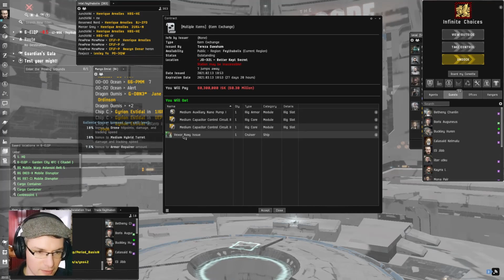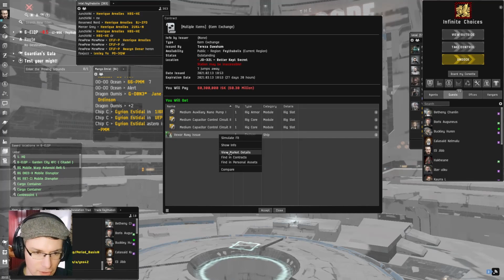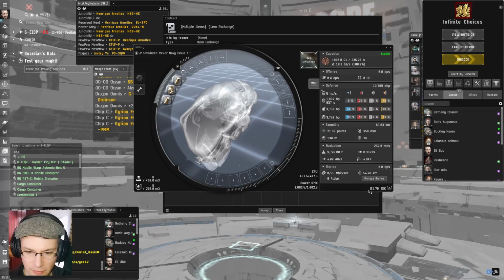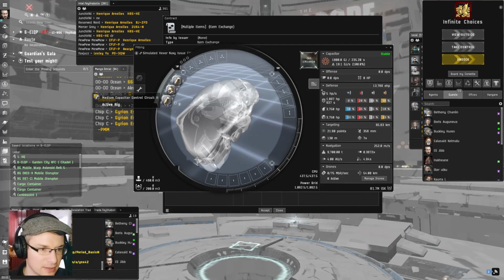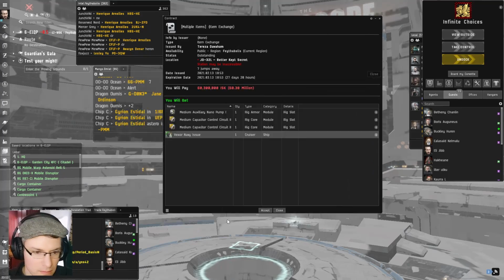So you can get a Vexor Navy Issue. Guy's selling it for, what is it? Let's see, fitting. It's estimating at 81, and most of that is in the rigs. You've got Tech 2 rigs, a couple of those. So yeah, that's how you do it.